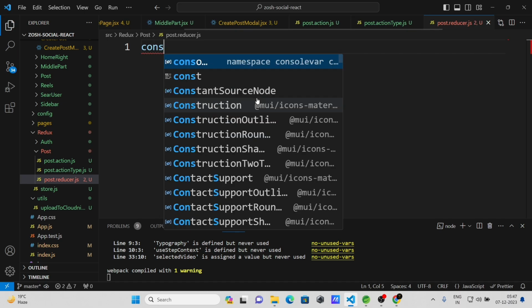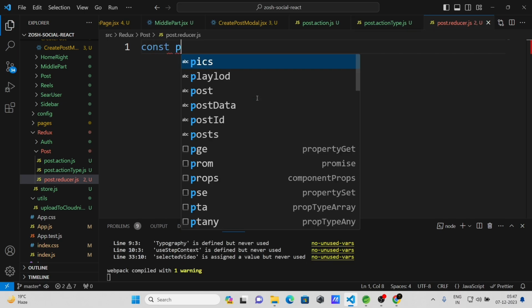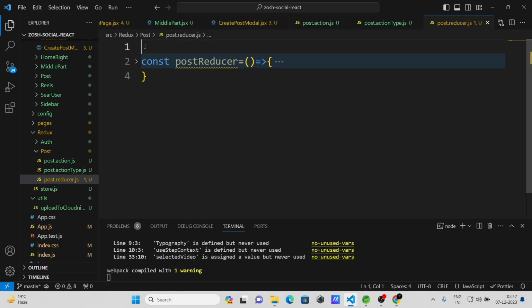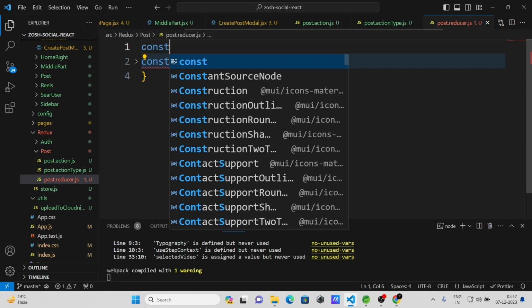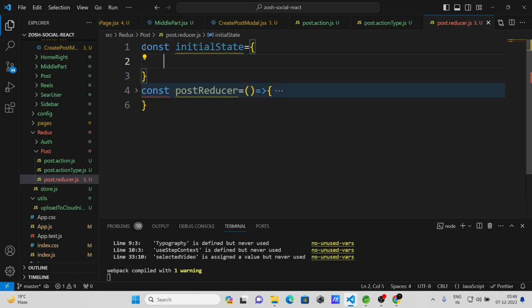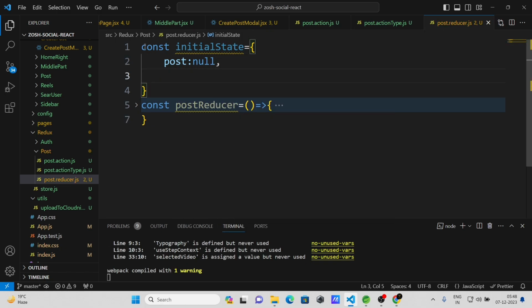Okay, and let's define it. Let's define here post reducer: const postReducer equal to an arrow function, and then we need to initialize here the initial state. So let's initialize it. Initial state. Now post will be by default null.